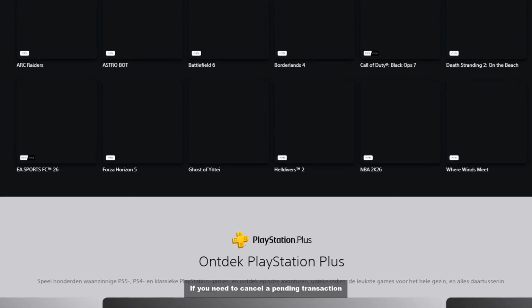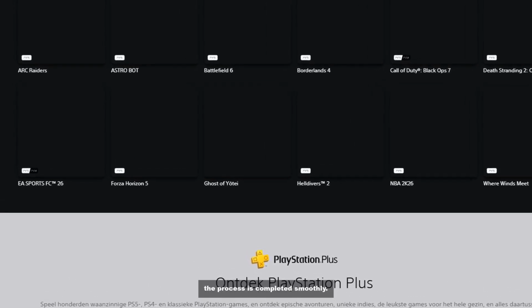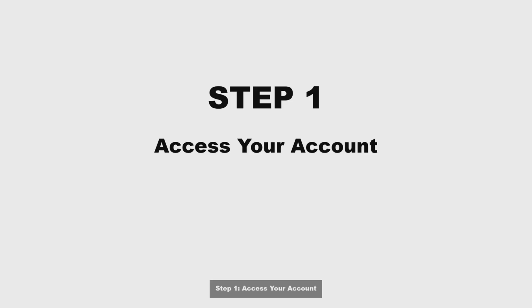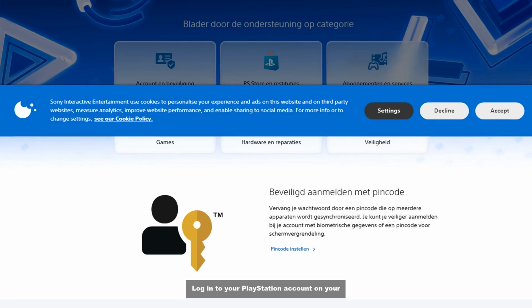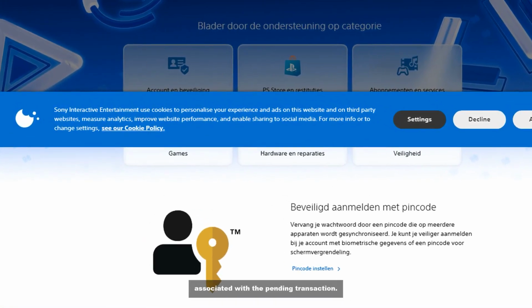If you need to cancel a pending transaction on PlayStation, follow these steps to ensure the process is completed smoothly. Step 1. Access your account. Log into your PlayStation account on your console or through the PlayStation website. Make sure you are using the account associated with the pending transaction.